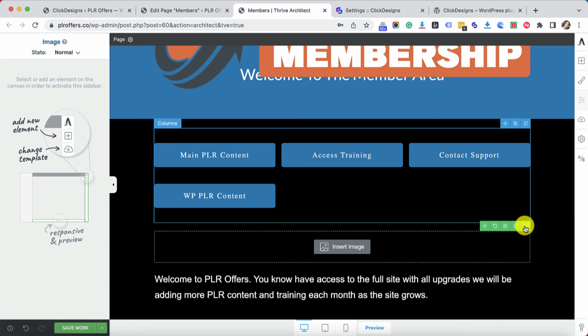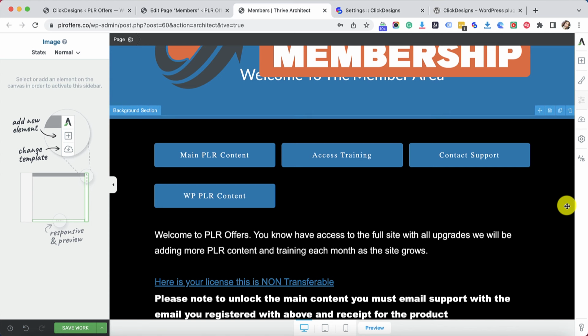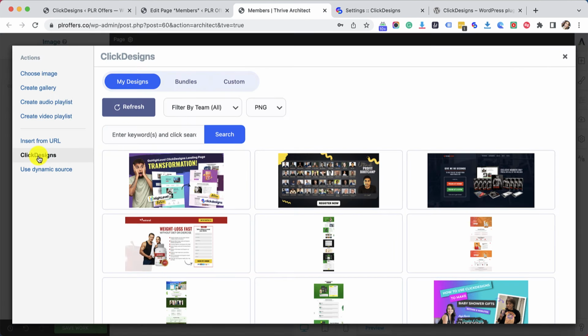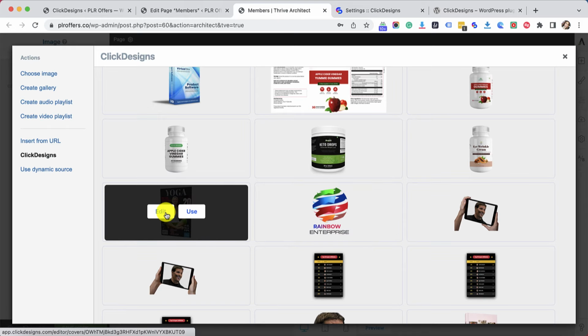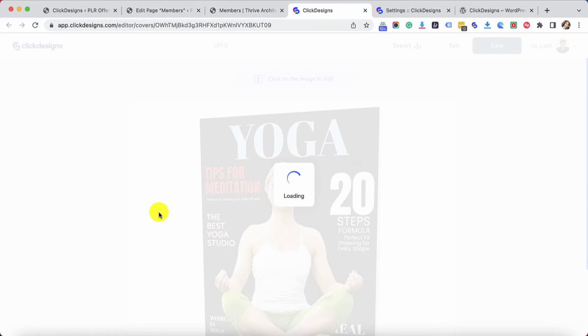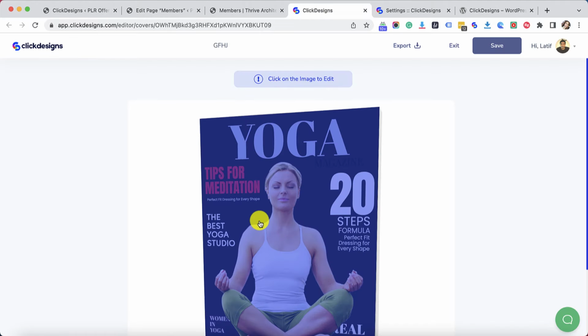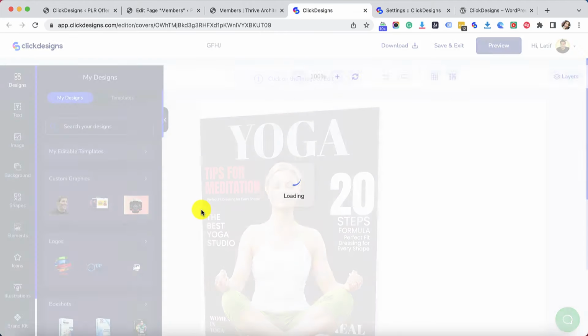If you would like to edit a design, you can also do that from Thrive Themes. What you're going to do is click on Add Element again and then click on an Image Element box, and then click on the ClickDesigns link on the left. Under My Designs, choose a design that you would like to edit. Hover over the design that you would like to make changes to and then click on Edit. It will automatically open a new tab into your ClickDesigns account where you can make changes and edit the design.